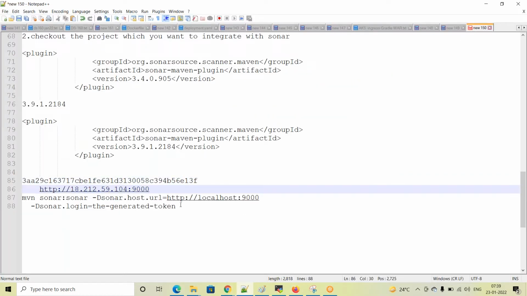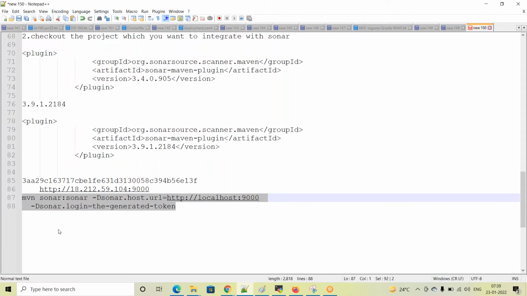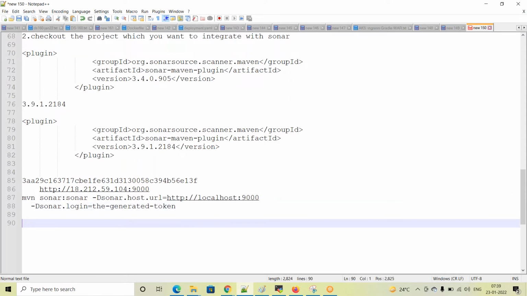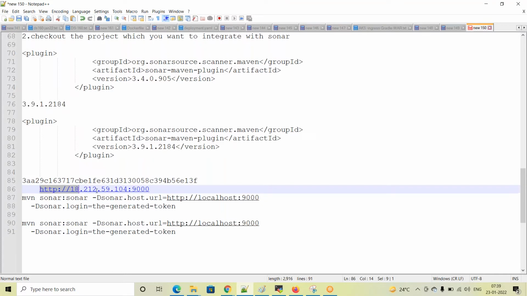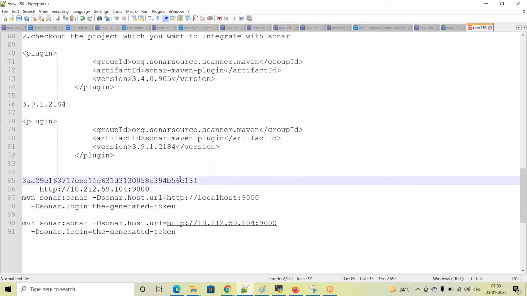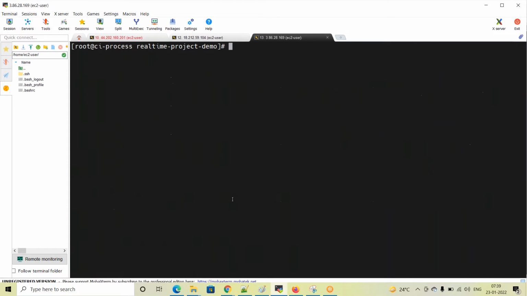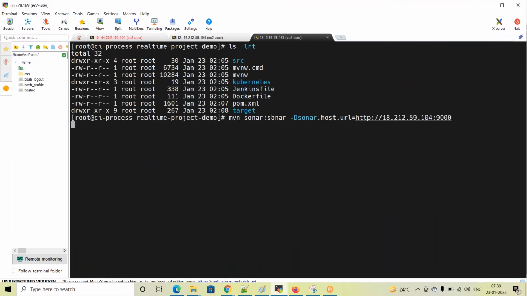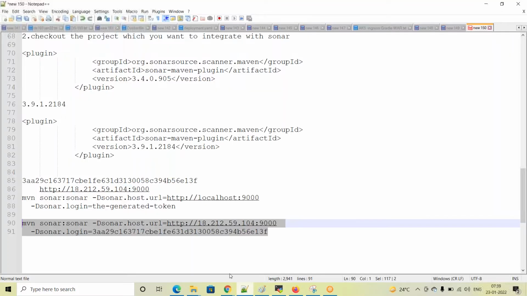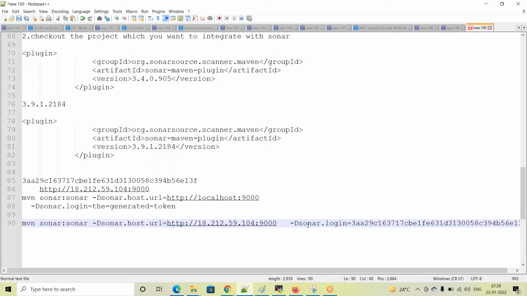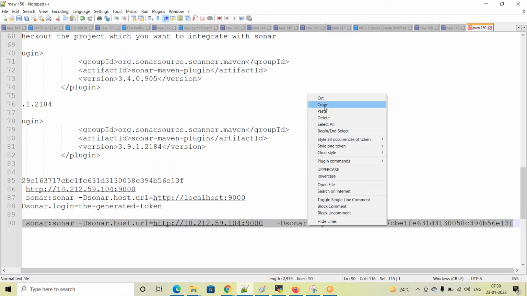Right? Now with these changes, the command becomes mvn sonar:sonar, this is our host, and this is our token. Now let us run this analysis. Copy this and run the analysis in the same directory. Wherever you have pom.xml, you need to run the command from there. I think it did not copy the other one. Let me keep it in a single line. This one. Okay. Copy this.